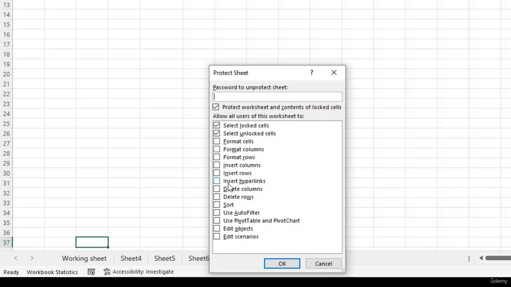Below this, we have a list of actions that we can allow the users to have by checking the boxes against them. So for example, we can see that a user that opens this password protected sheet, they are able to only select both locked and unlocked cells. Now apart from this, if I want the user to be able to also perform sort, I will check this box and click OK, which will allow the user to perform sorting activities on the data in the sheet.